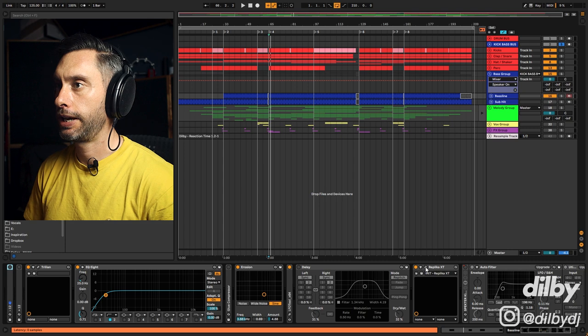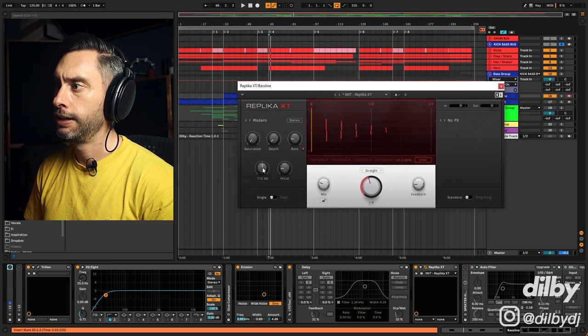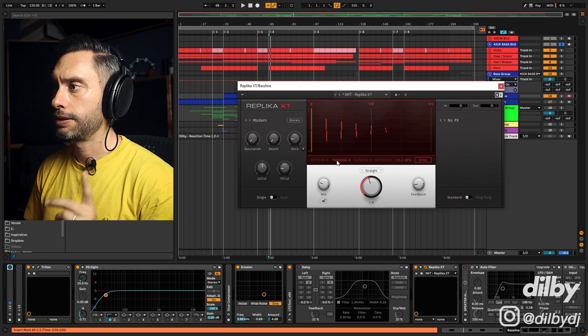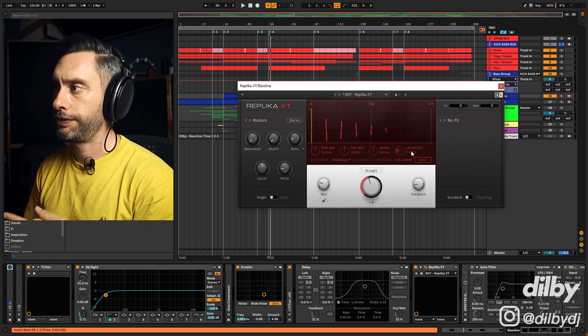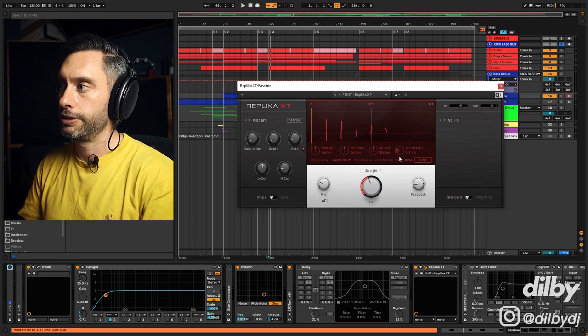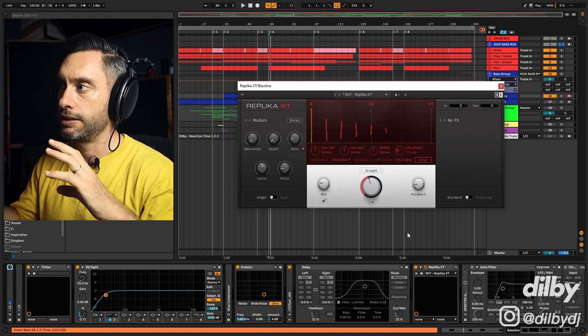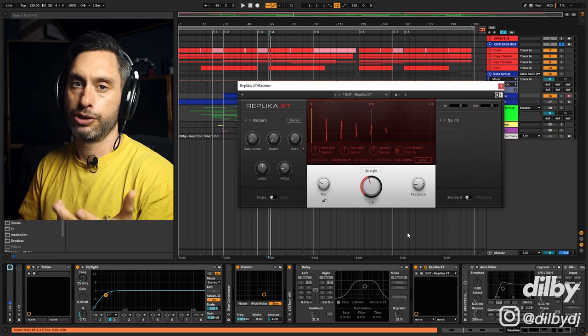Then I've got a bit of delay coming from Replica XT from Native Instruments. I love this delay. My favorite thing about it is this under panning here. It's got the left and right offset. So it's just a straight delay, not ping pong, but it sounds stereo. It's so good. I'm cutting out the subs on that and cutting down some of the highs just so that the delays are a bit separated from the original sound.